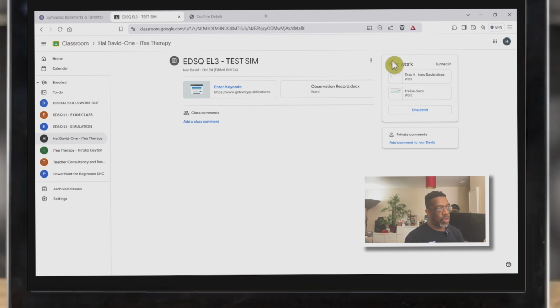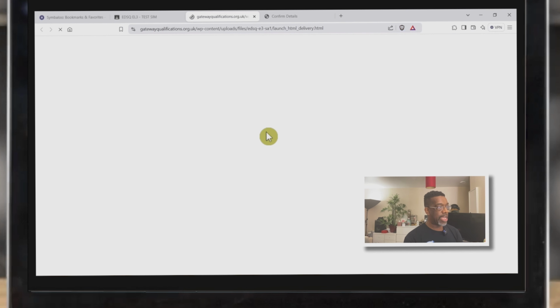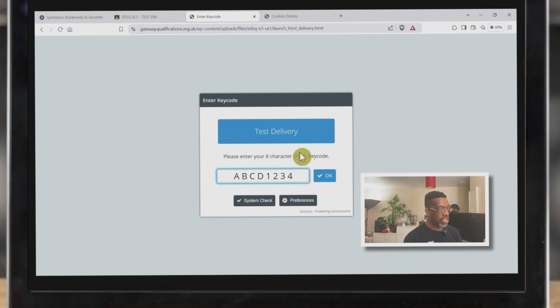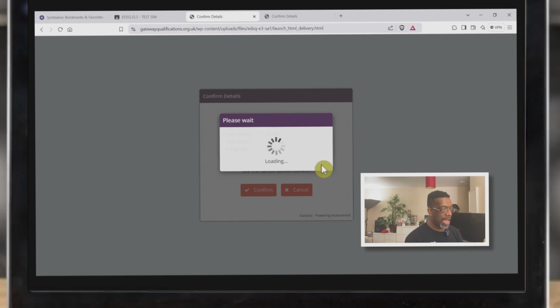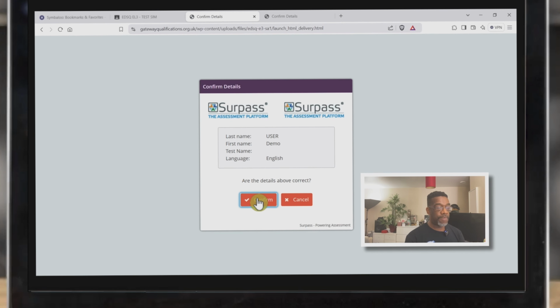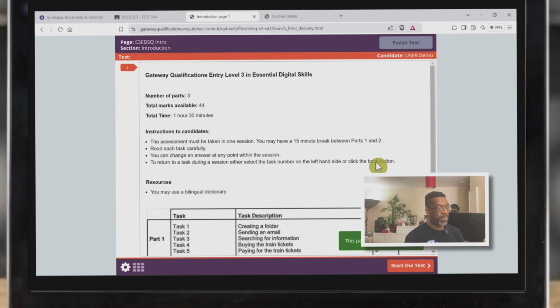So we can see that we've handed in 2 pieces of work already, and these 2 pieces of work were from part 1 of the simulation. We're going to start doing part 2. So let's have a quick recap on what we did in part 1 and then what we will be doing in part 2. To do that, we need to click on the link now that we're inside the assignment. We click on the link and we'll enter the simulation. Again, it's just a simulation, so we click on OK, and then we click on Confirm, and the simulation begins.